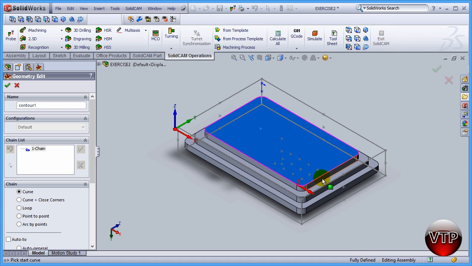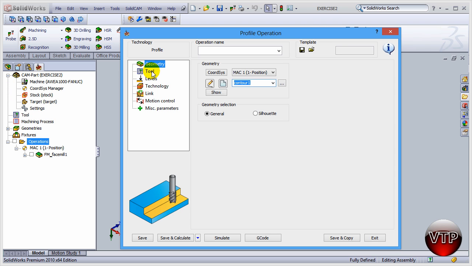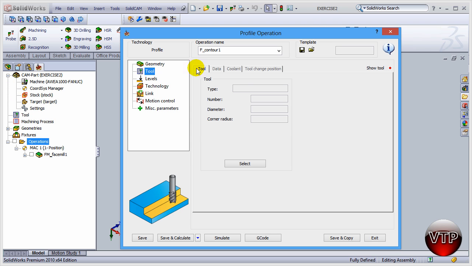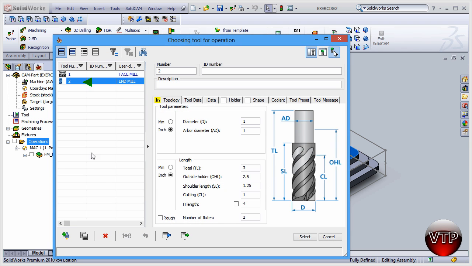And we know now that the tool is going to be going around this surface. So next, let's click on OK, and let's go to Tool. Let's select our tool. Now for this one, we're going to be using a 1-inch end mill. I already have that selected as part of my tools. Make sure the diameter of that tool is 1 inch, and then click on Select.